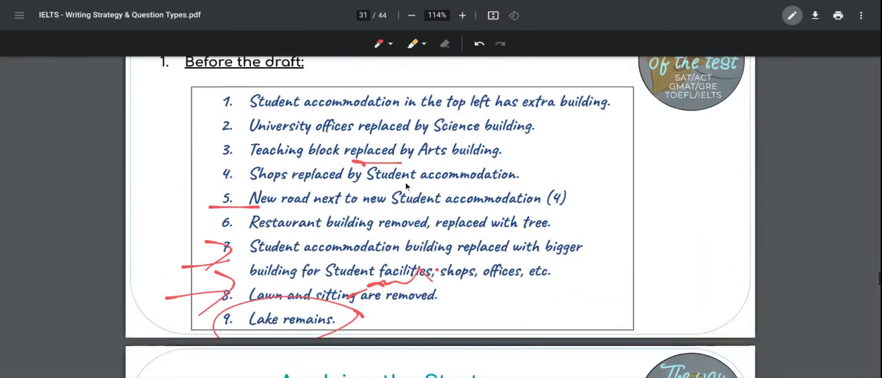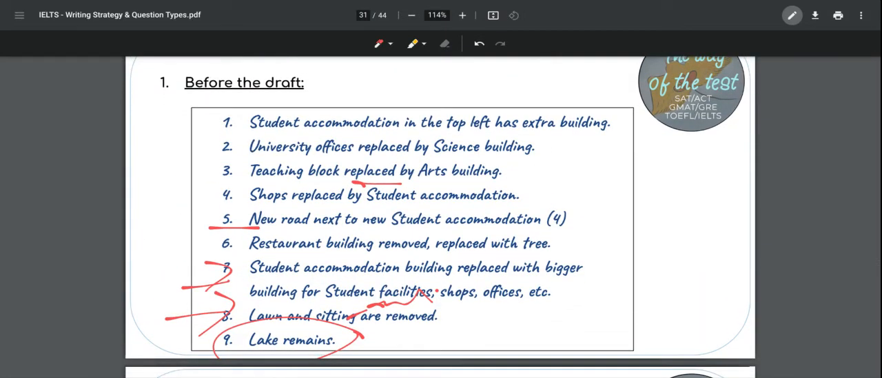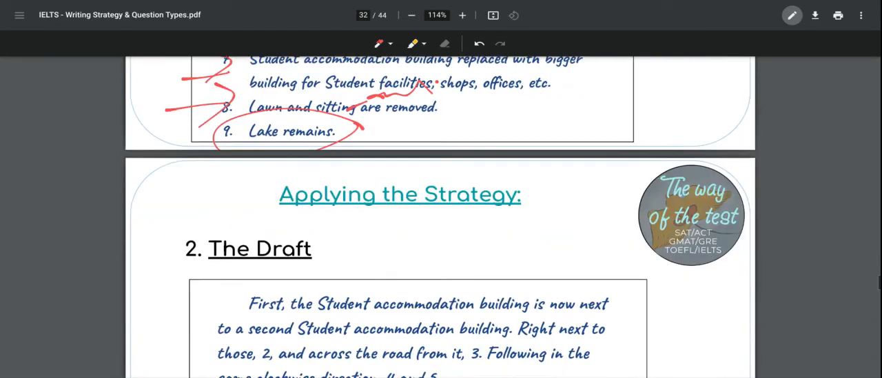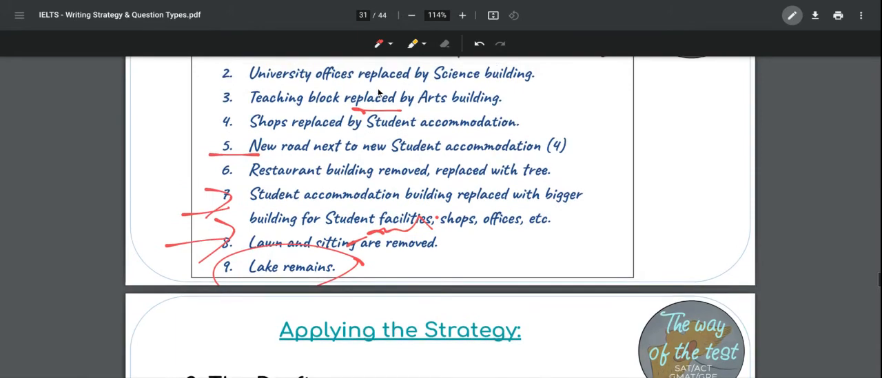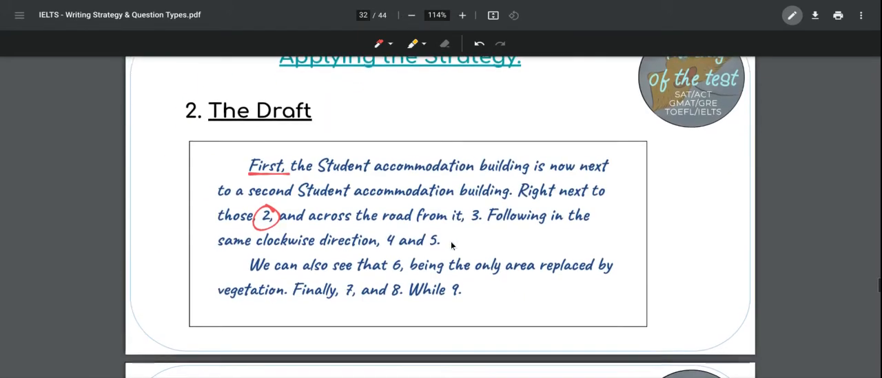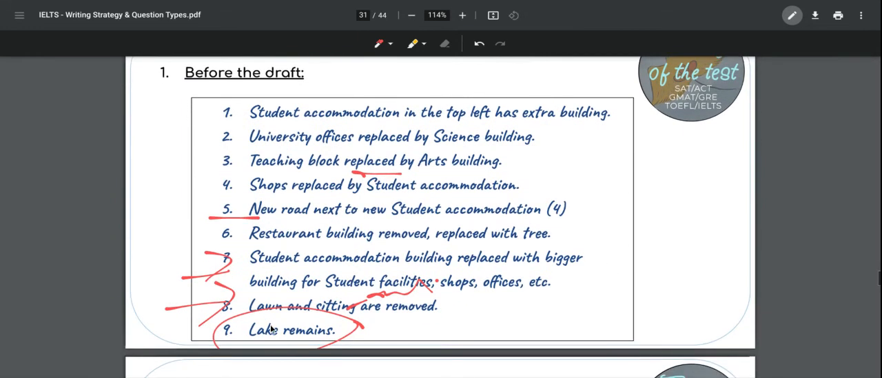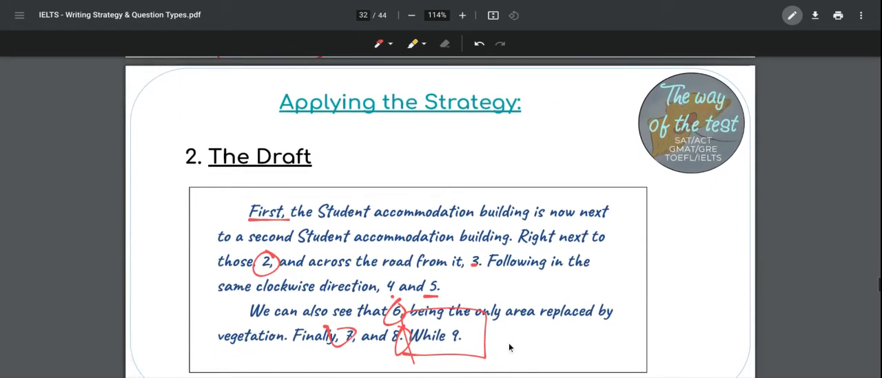Okay, so after we did this, what we want to do is write the essay connecting all this information. So first, the student accommodation building is now next to the blah, blah, blah. Right next to those, then I say number 2, which is the fact that university offices are replaced by science buildings, and then number 3 and number 4 and etc. And then we still have 6 and 7. You can check all of this. And then finally, we talk about what remained, right? While 9, and 9 is the lake remains. So, while the lake remained.